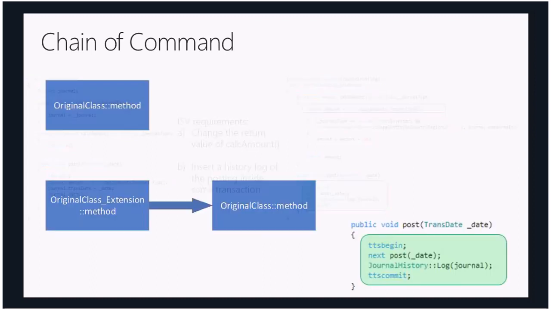Just to give you a visual of what is occurring, when you extend a class and write some chain of command code against a method, the chain in question looks much like a derived class calling super, as we discussed. You have an opportunity to write code before the base code and after, including wrapping it in a transaction or try or catch block.